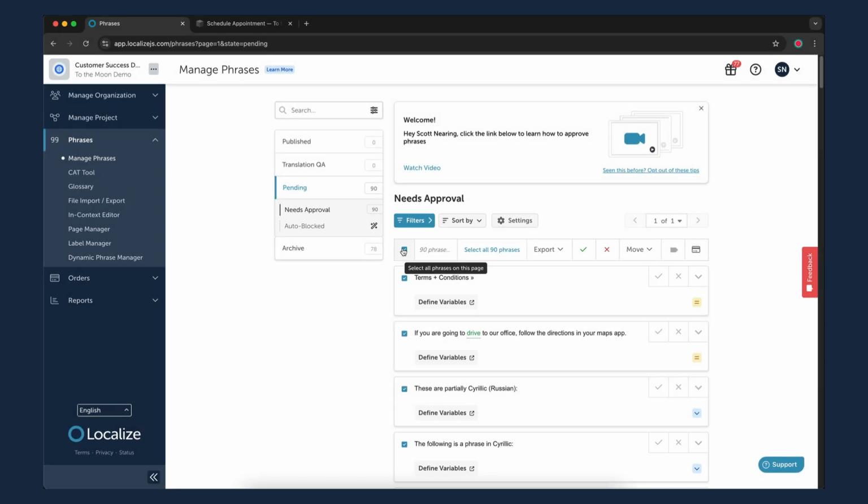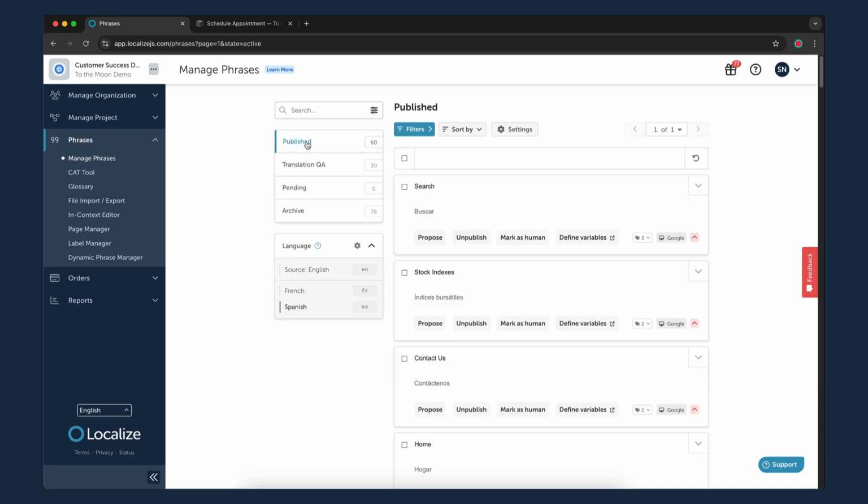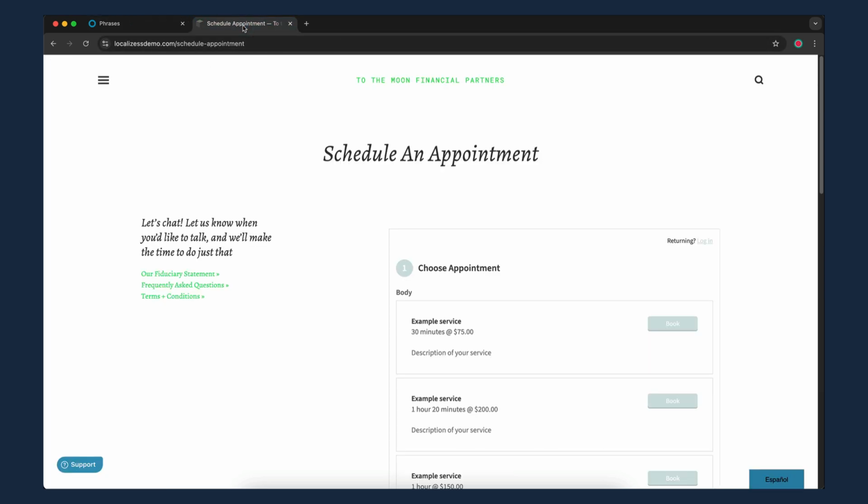I'm going to select all phrases on this first page and approve them for translation by clicking the green check mark. The phrases are moved to the Publish bin, and free machine translations are generated. The translations can be used as is, edited by your translators, or submitted in an order to one of our third-party human translation providers. To allow for more control of your translation workflow, see our demo video on the Advanced Translation QA Workflow tool. The translations are now live on your website. Localize is really that simple.